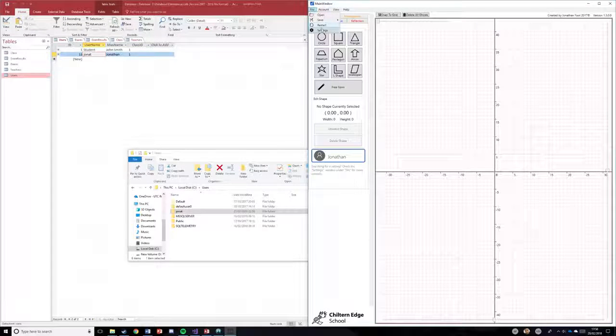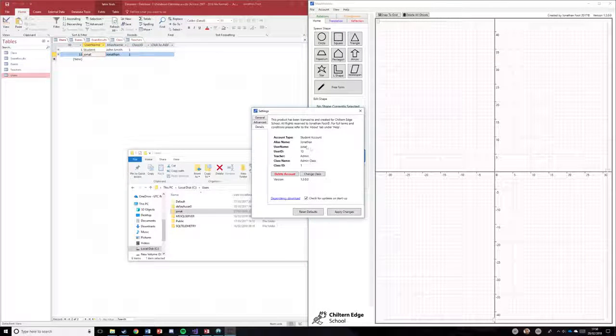And we can check this by going to file, settings, details. And as you see, my username here is JONAT, which is what it searched for and selected in the database to log me in. And this is done because every student has their own computer login, so that can also act as their own individual login to the program, and this means that I don't need to store any password, which removes the need for security.